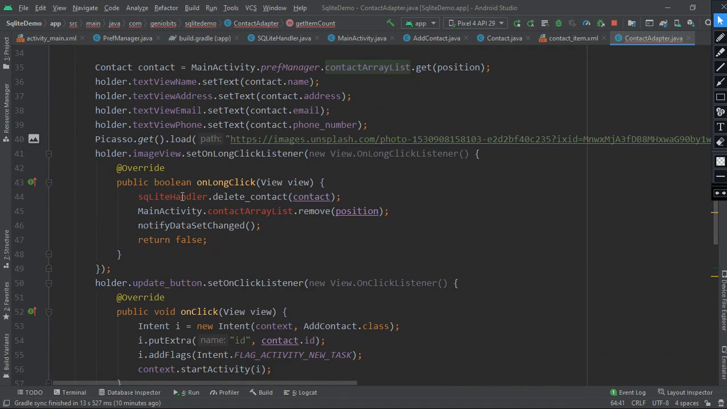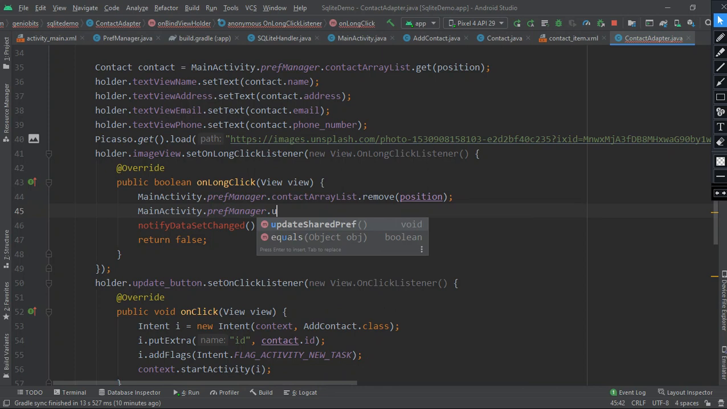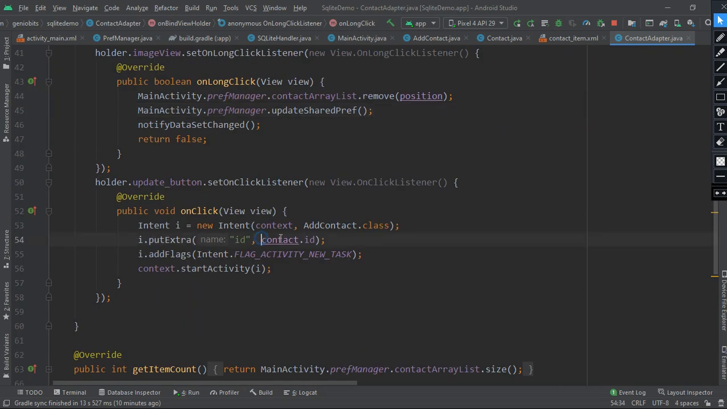Now what we are doing in here, we are removing the item from the list. So when we remove something or when we change anything in the list, we have to update that in our shared preference. So we need to call our method that is update shared preference. Great. And then when we have to update, we will send id. Instead of id, we will send now the position, as we don't need id and id is not there anymore, so we need the position.